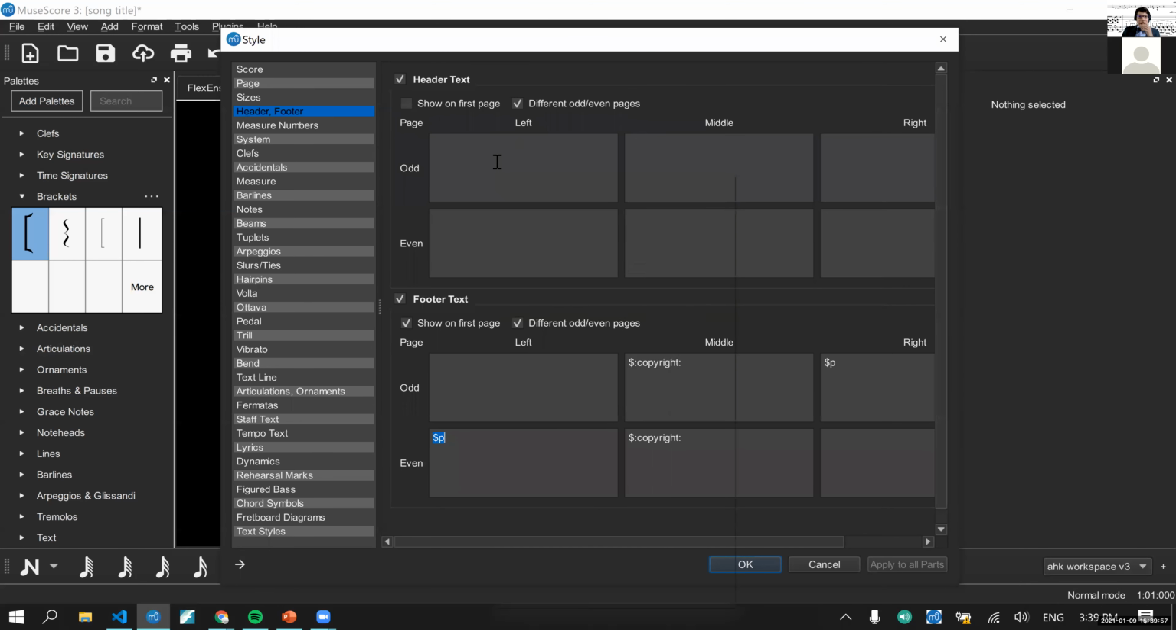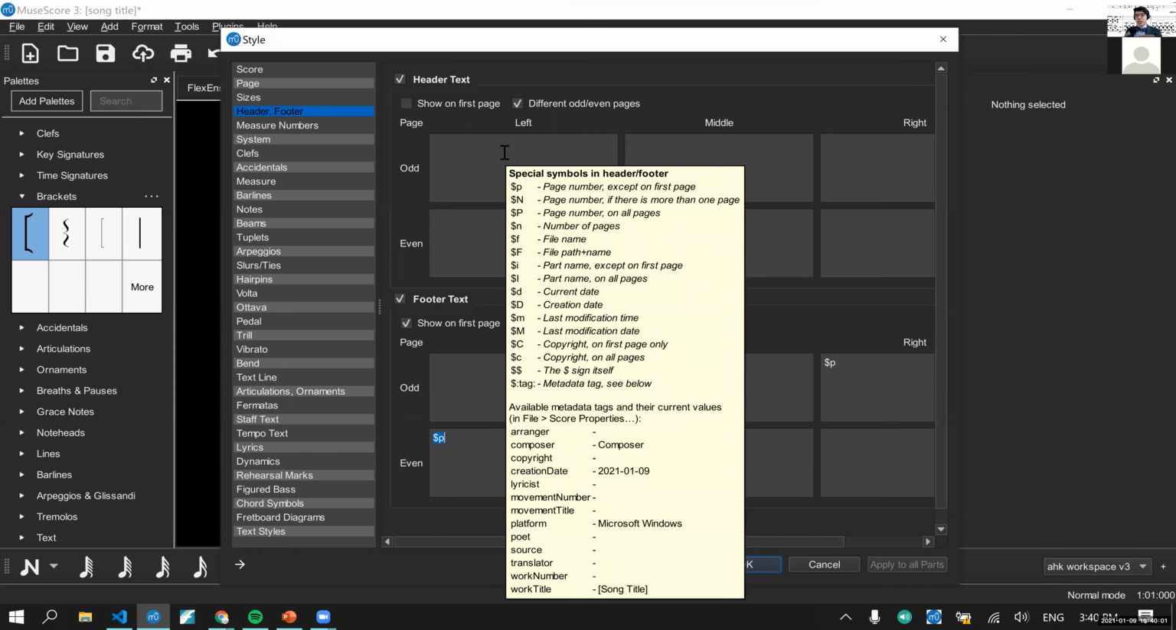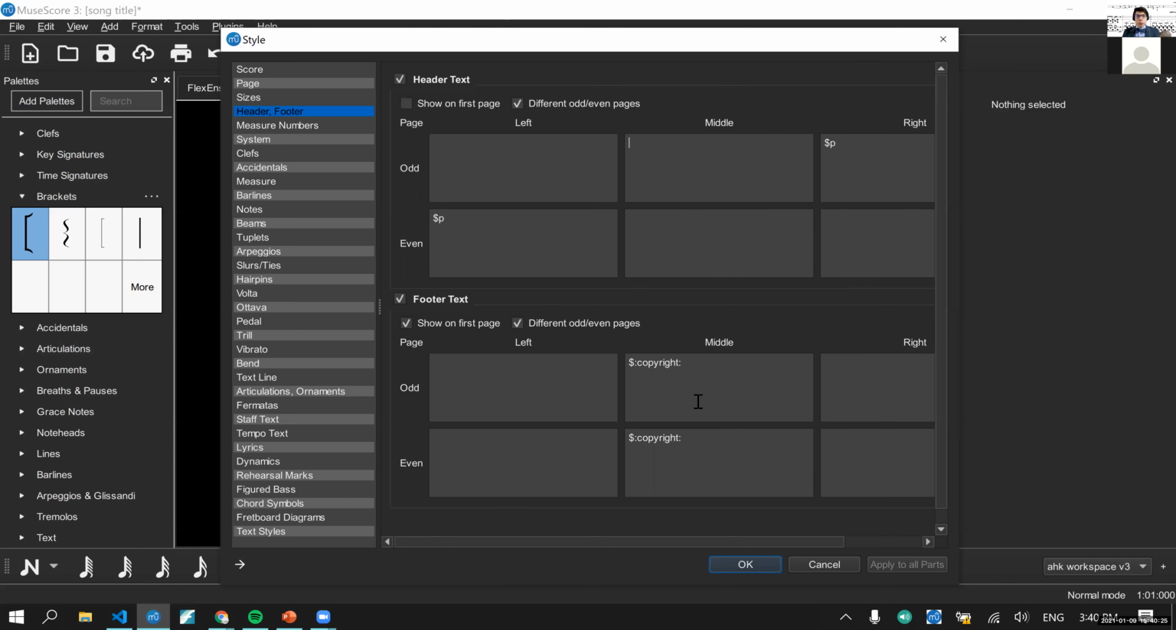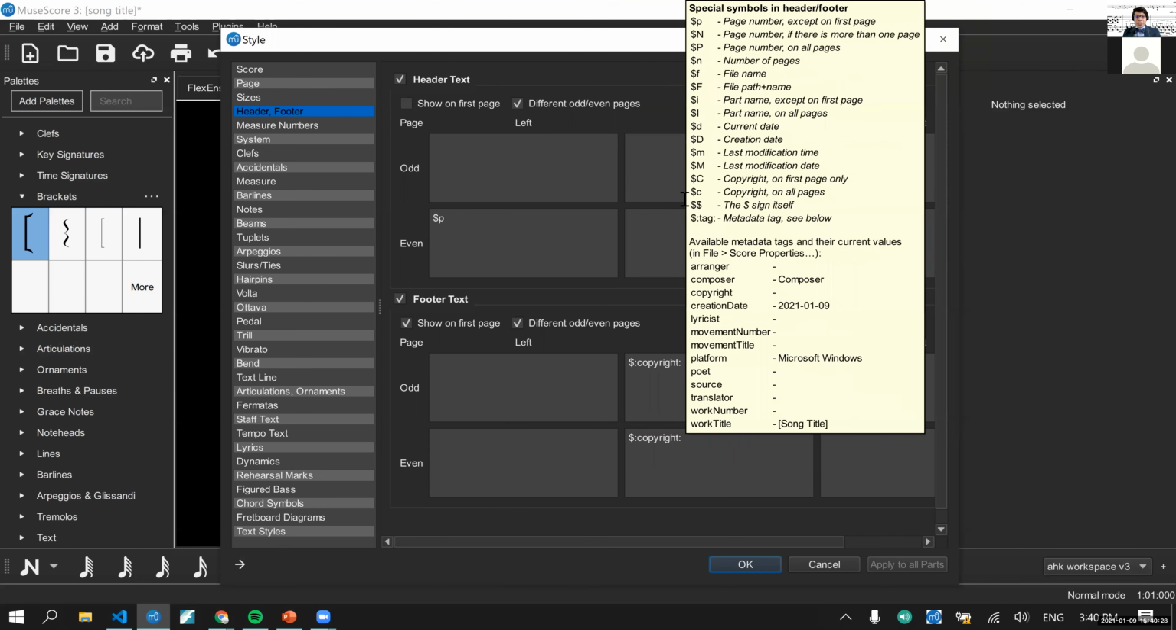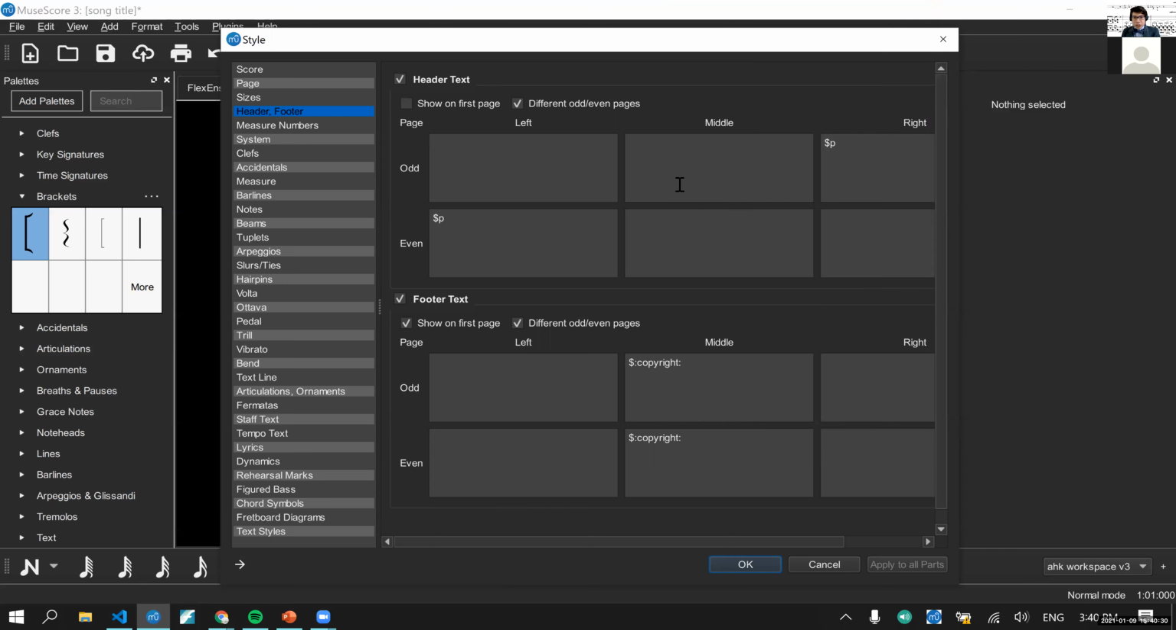So what you see here is that whenever you put a $ and then something, it will tell you what it will add. So like $ lowercase p will be the page number except on the first page. So we want to have this on the left side of even pages and the right side of odd pages. And so we'll delete it here. And then in the middle, maybe we want the song title.